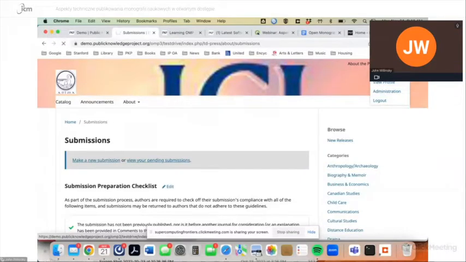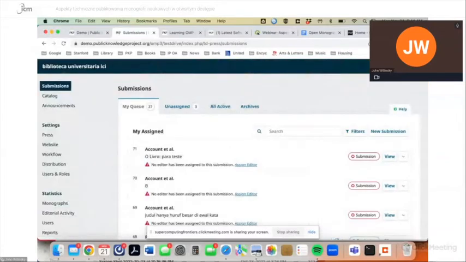But where we want to go is to the dashboard, where the editors do their work. So I'm coming in at this point as an editor, press editor, and I'm seeing a dashboard where all of the submissions are available. I have 27 in my queue, which is a lot, that have yet to assign an editor. I have unassigned 3 that have yet to have an editor assigned. These have been assigned to me, I guess, the 27. I have 35 submissions that are active, and I have 21 in the archives that have already been published or potentially have been rejected.